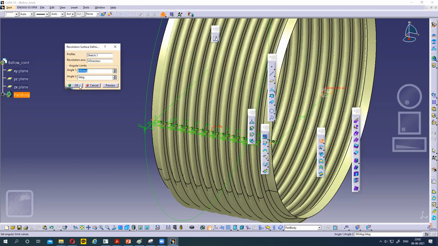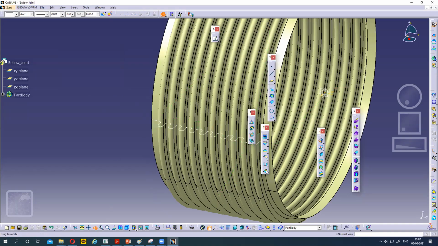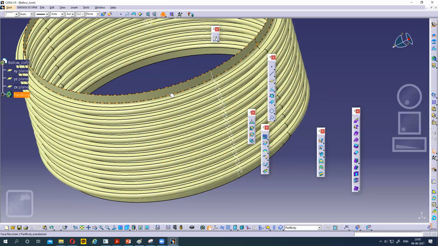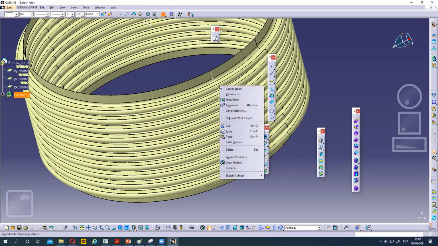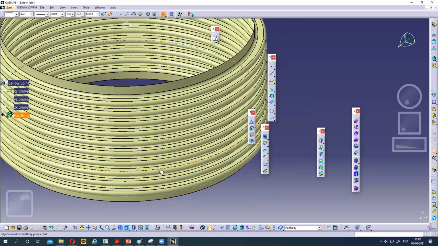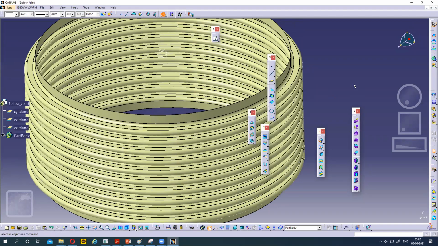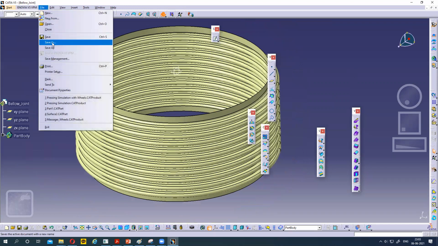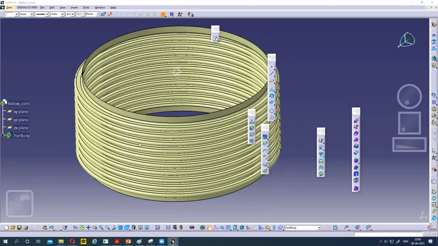So this one is a surface body, a 3-dimensional surface body. You can hide the sketch. Hide. So we have to save this one. To read this in ANSYS, save as. So Bellow joints.